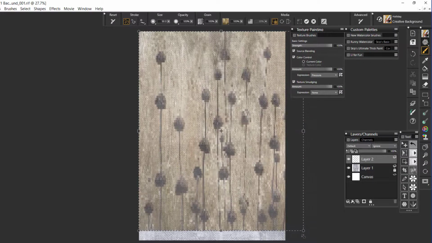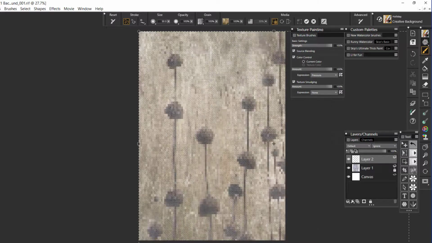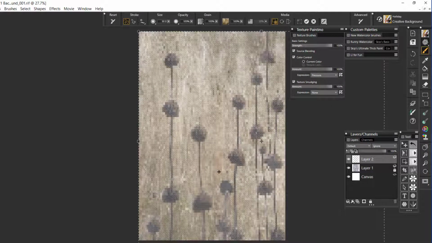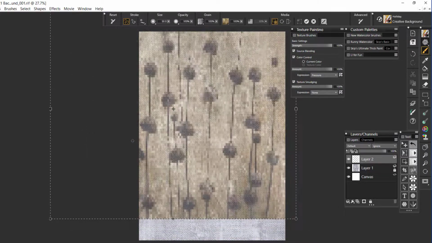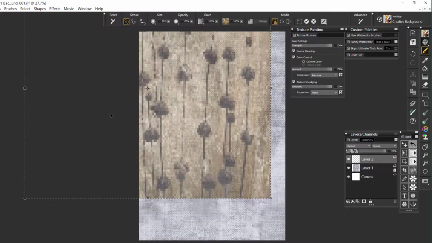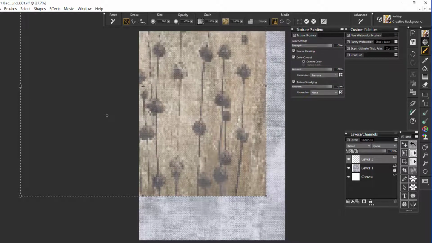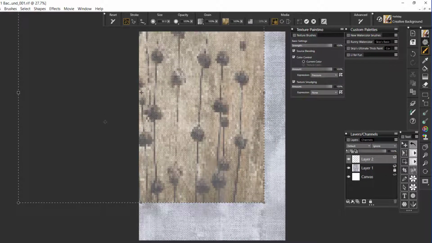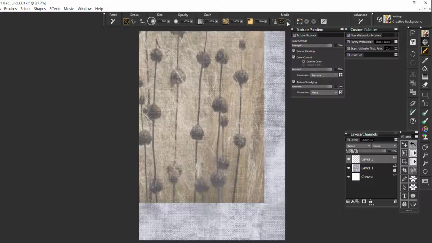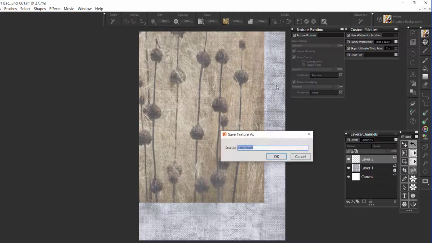Now I'm going to make it a lot bigger. And what I'm looking for, I think I want to go right there, okay? So I'm going to accept it, and I need to save this as a texture because I may come back and use it again. So I'm going to save this as Seed Heads 2.